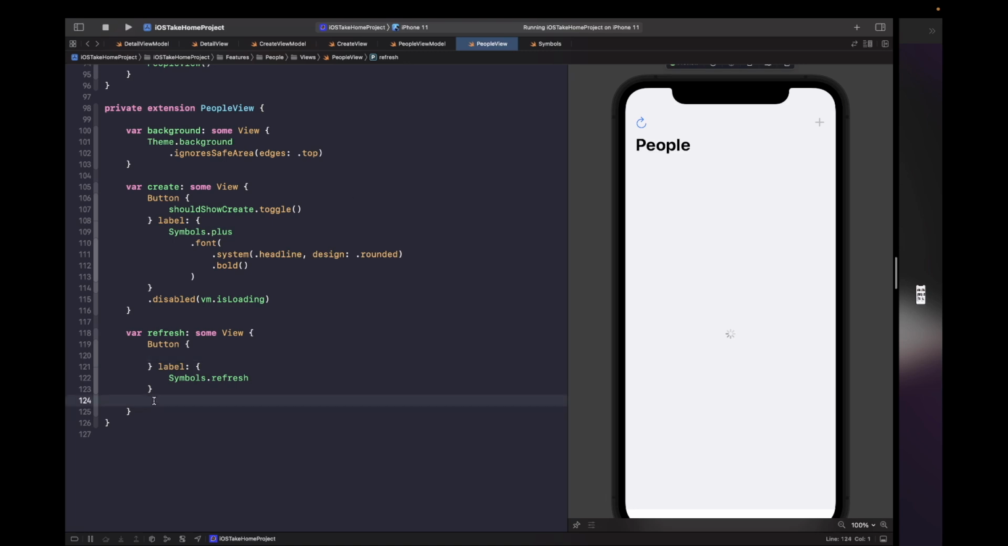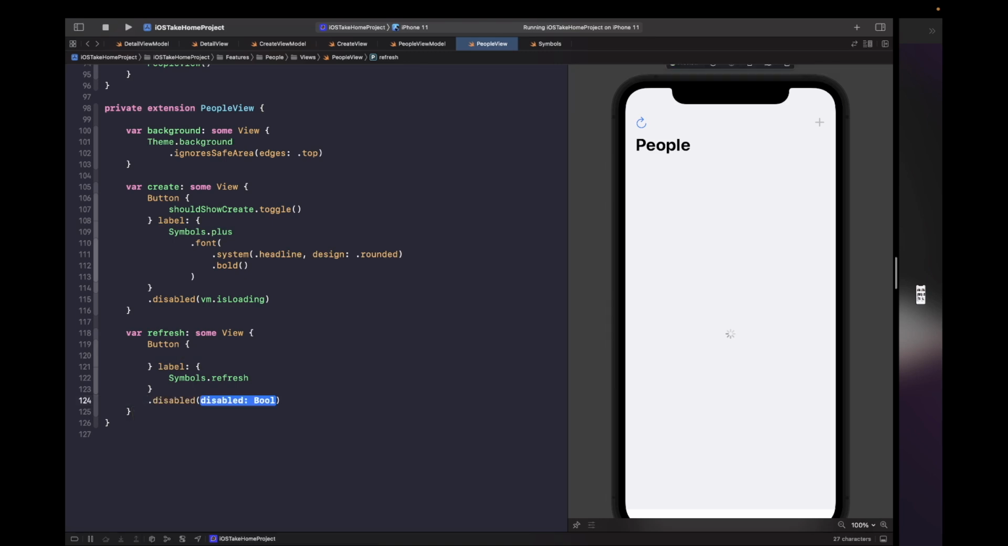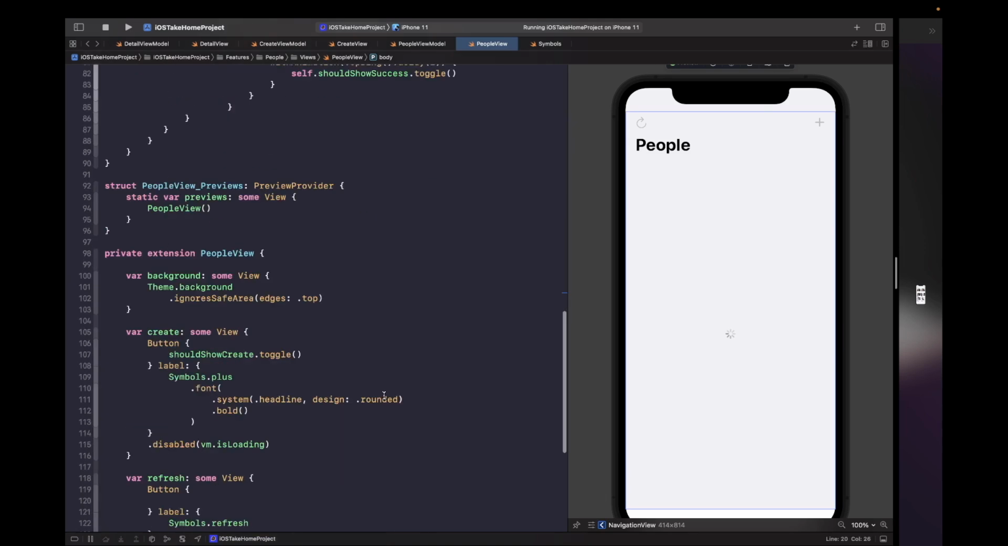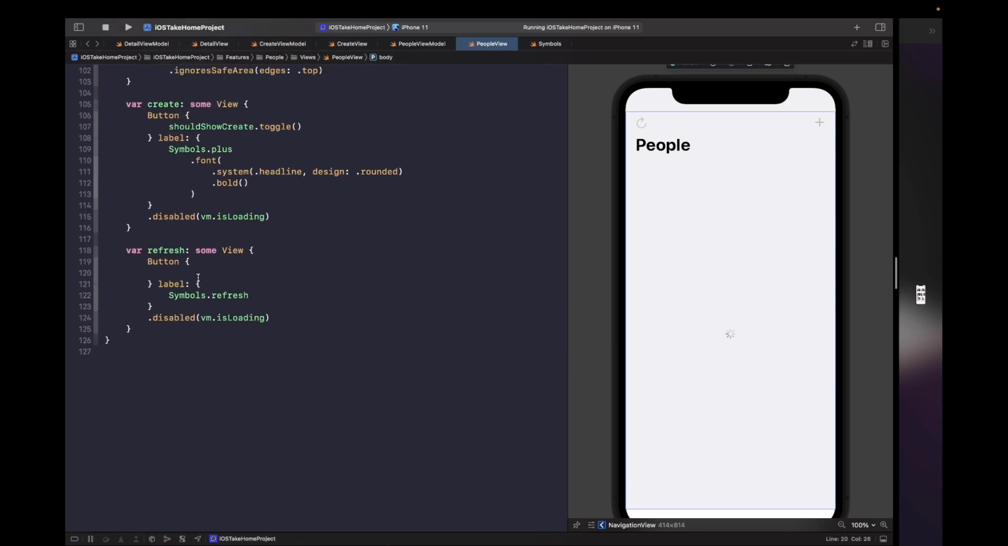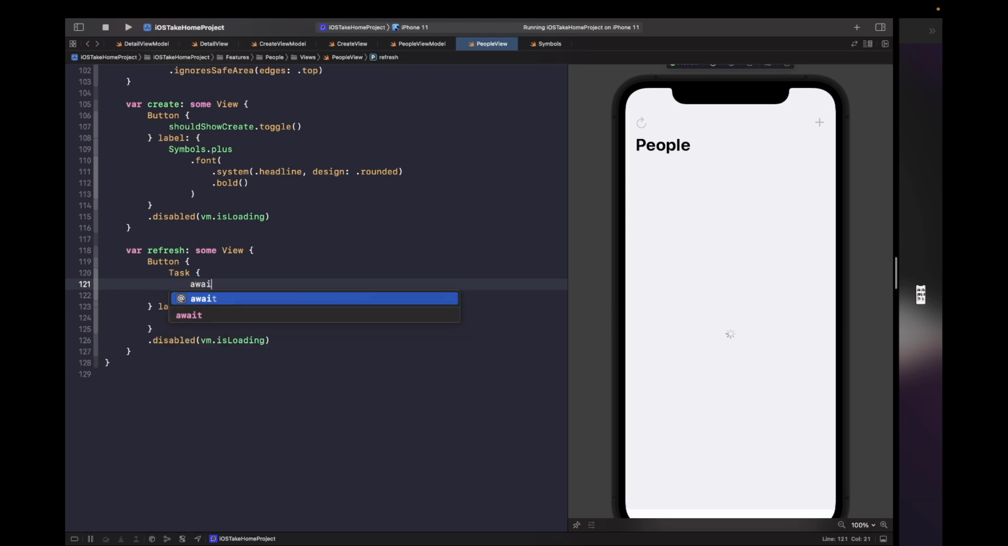So here we're going to say the same thing that we did for our create button. We're just going to say dot disabled, and then we're going to say view model dot is loading. So when it's loading, it should be disabled like so. So if loading is equal to true, then it will disable it so you can't interact with it. Cool. So within our button, we're going to write the code to fetch the users. So all we need to do in here is just simply create a task, and then we just need to say await view model dot fetch users like so.